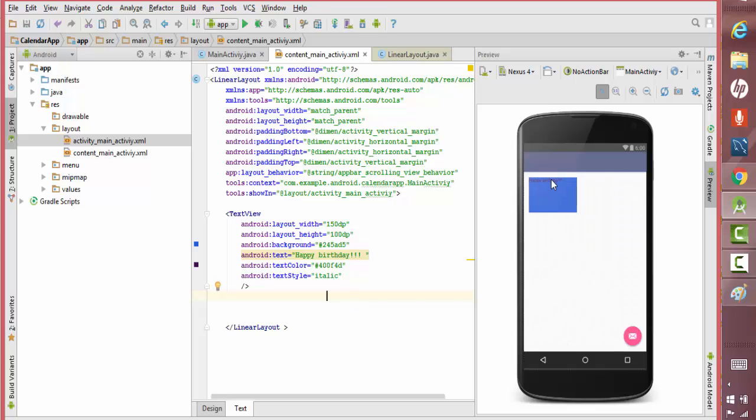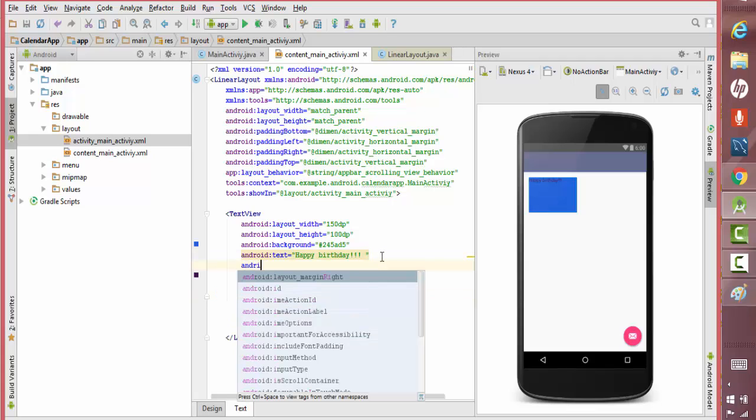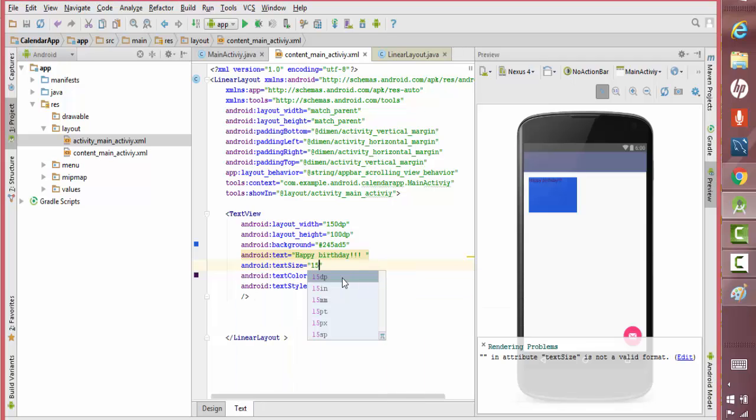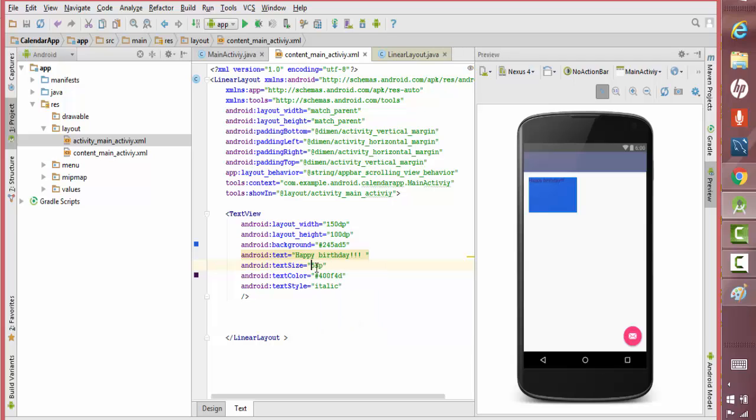Now the size of this is very small, so I wanted to change the size. I want to say android text size, and I wanted to put it as, let's say, 15 SP. Or let's say I wanted to put it as 25 SP. Now it has become a little bit wider. So these are the places that you can go and look.